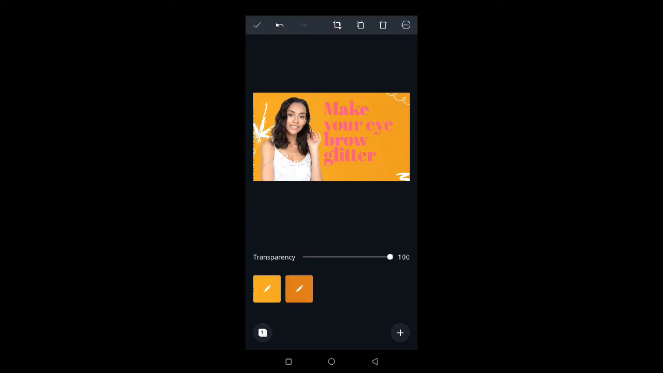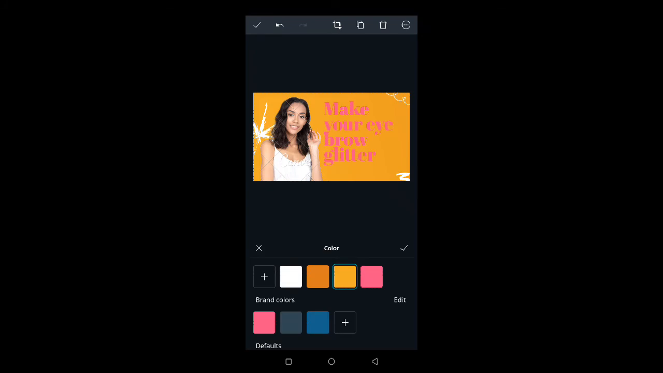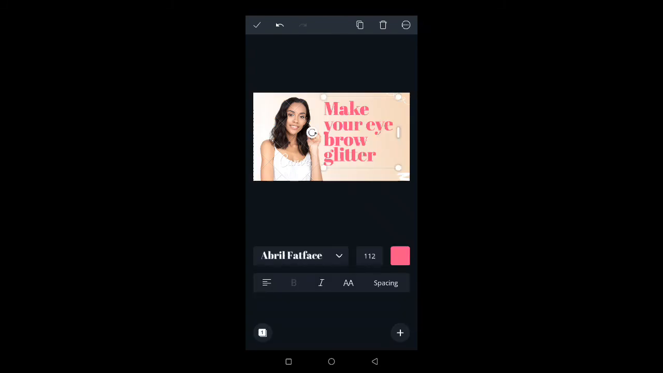So the background itself, I want to change the color. So when you tap on it, it will reflect down here. So all you need to do is click on this pencil icon below, you tap on it, then you can decide to choose any color you want. So you can see I've changed it to white. So I think I love the white, so let's stop there.